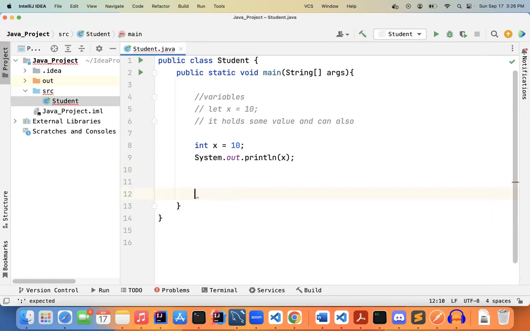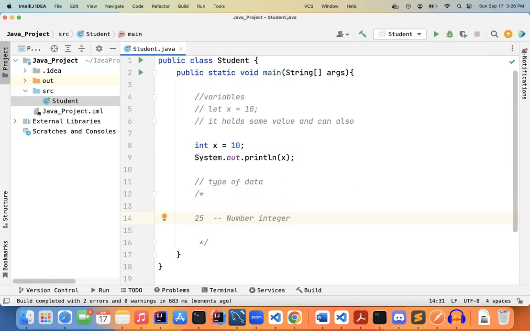So in Java, and in mostly any programming language, we have to mention the type of data. For example, let me comment this out. Whatever data you mention, for example, let's say you have 25. What type is this? This is a number. Can we say it is an integer? In mathematics, we call it an integer. So any number, maybe minus 10, maybe 0, or maybe plus 232, is called an integer, right?